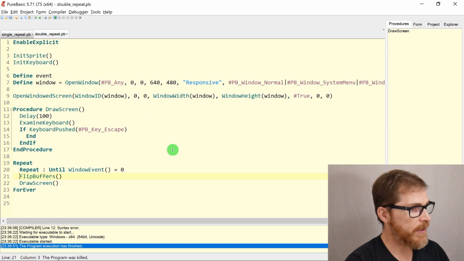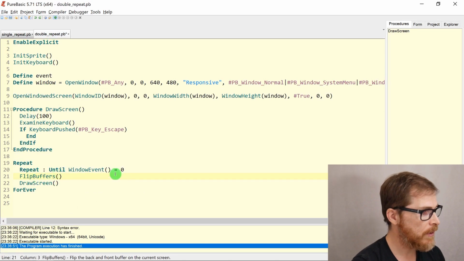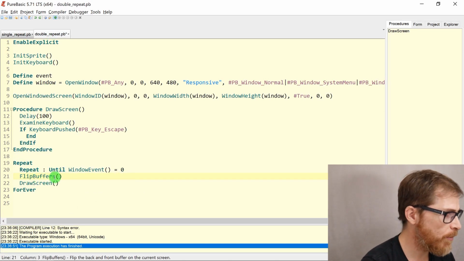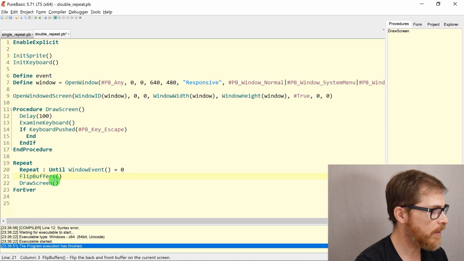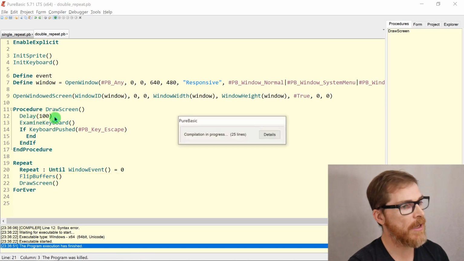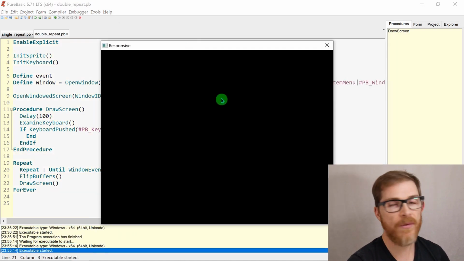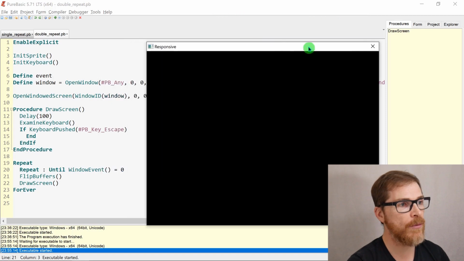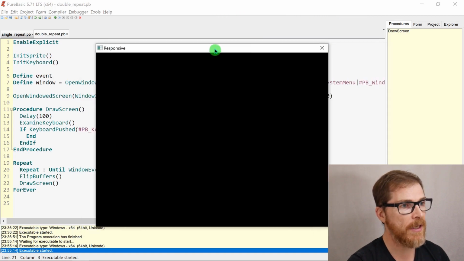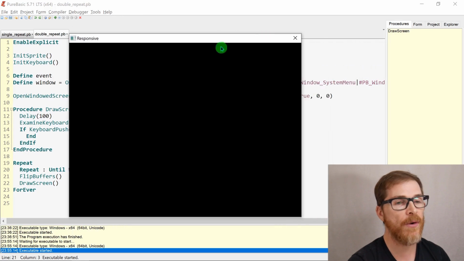But for the double repeat, exact same code, only difference is that I'm doing a repeat until window event equals 0. And then I'm also calling flip buffers and draw screen. The draw screen procedure takes 100 milliseconds. I run this and look at that. Responsive. I can move, I can hit the screen, I can move the window at the same time. It does work perfectly. It is perfectly responsive.